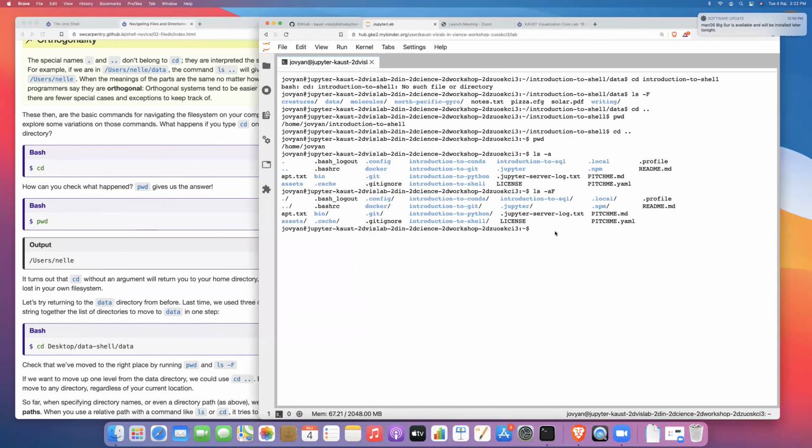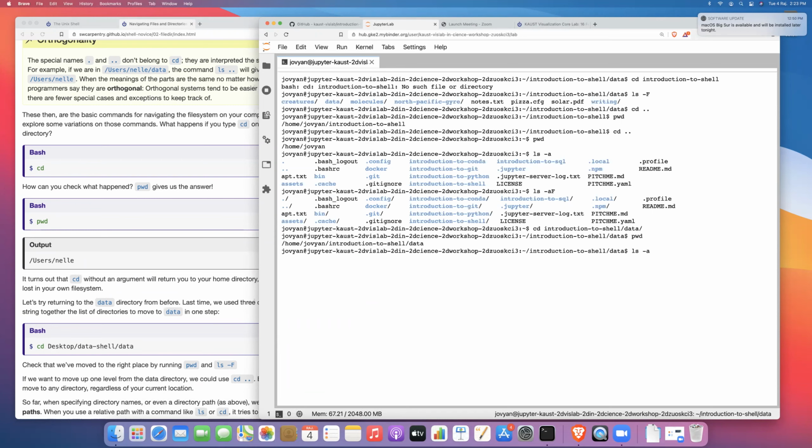Okay, so let's use cd again to go back into our introduction to shell and then data. Okay, and we can use pwd to see that we're actually in that directory, and then we can do ls to see, again, what is in that directory. And so now what happens if we just type cd without any input? We just hit cd, enter.